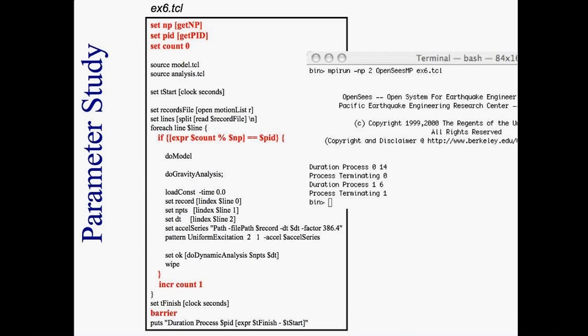Basically, processor 0 was done in 14 seconds. Process 1 was done in 6 seconds. So overall, it took me 14 seconds to finish. But processor 1 could have been doing more stuff. It's only taking the 6 seconds there to finish, versus the 14 for P0.